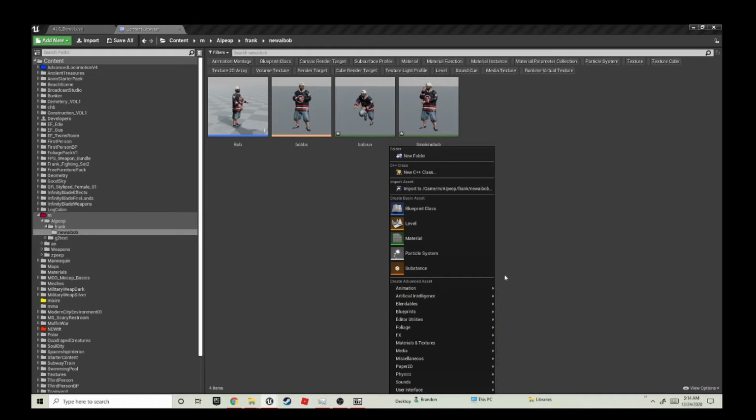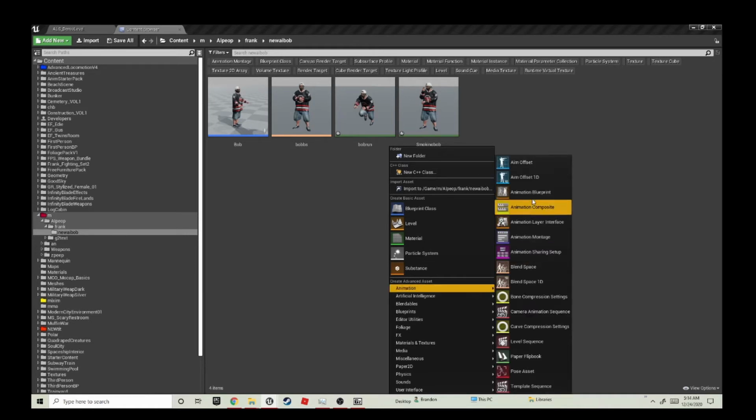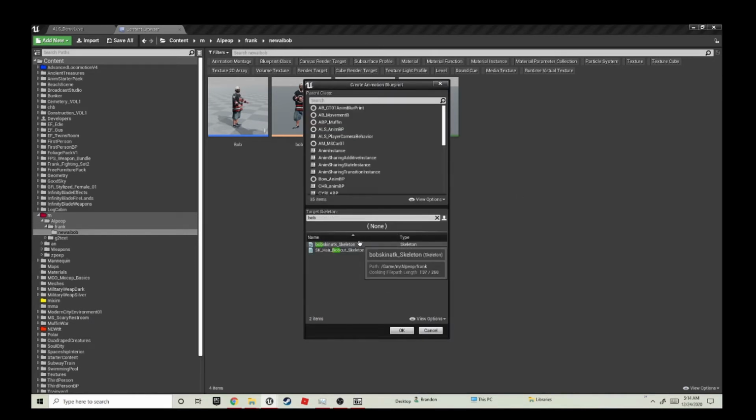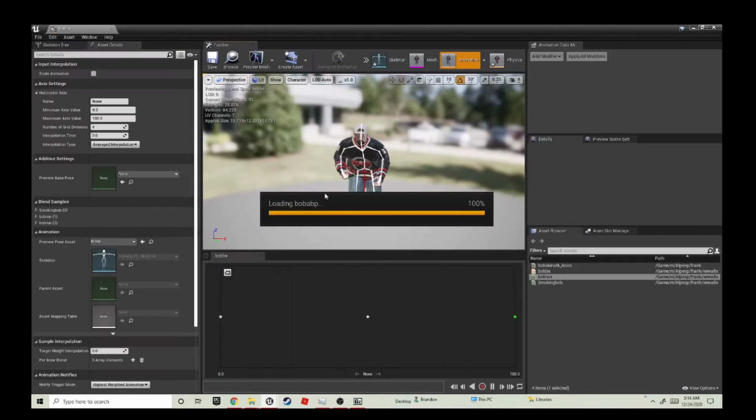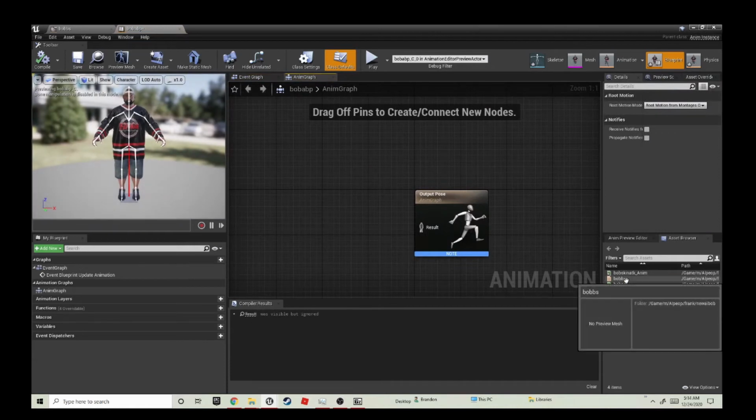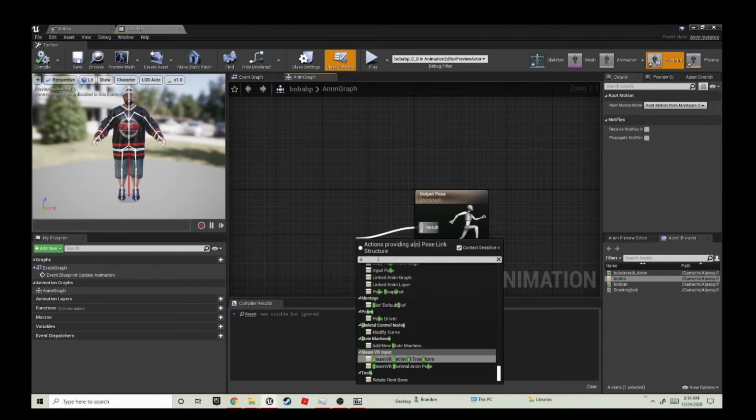So we then have our anim blueprint. Off our output pose, we get a new state machine.